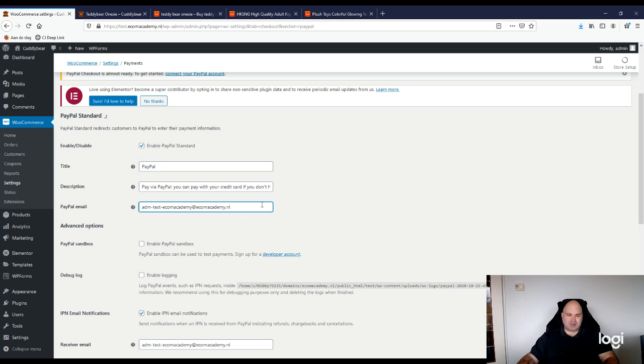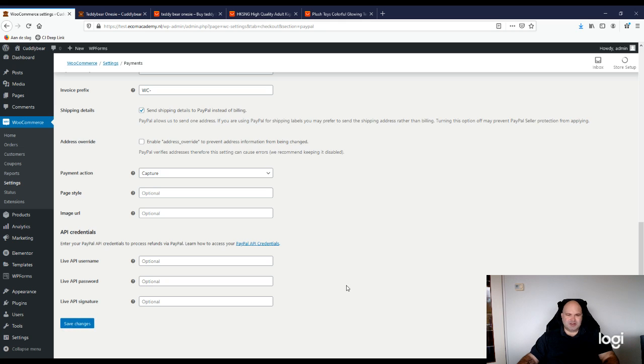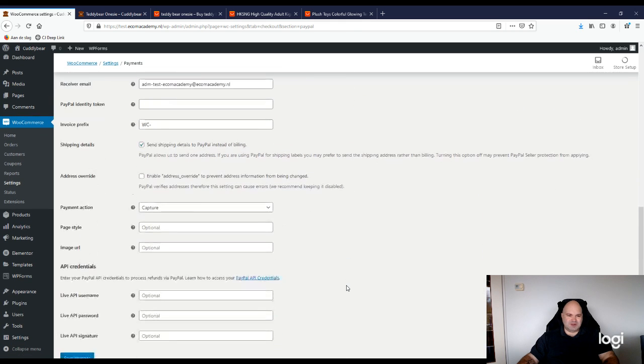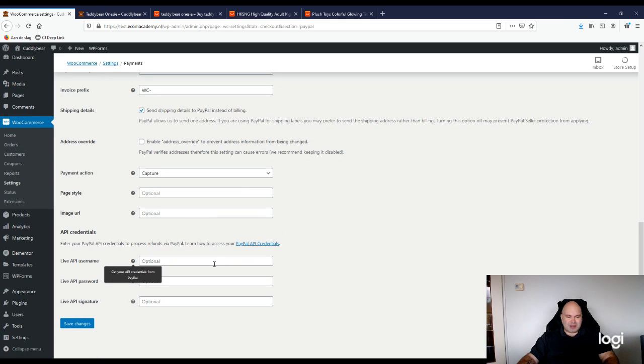Or for example, payments@cuddlybear.com, we would enter this email address in this box right here, and then go all the way down, save changes, and that's the only thing you have to do. Sorry, I skipped something accidentally, sorry.